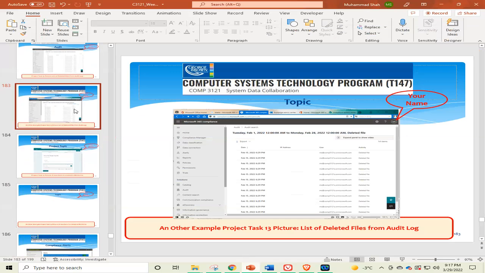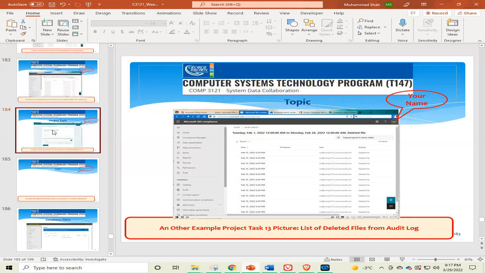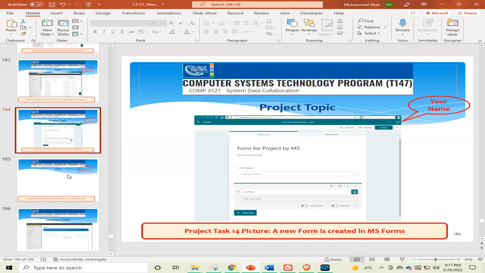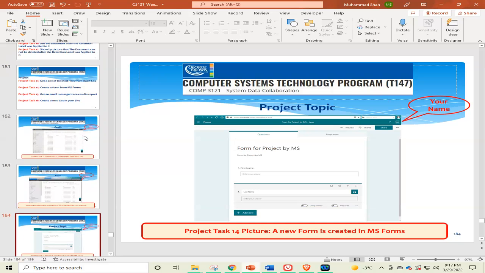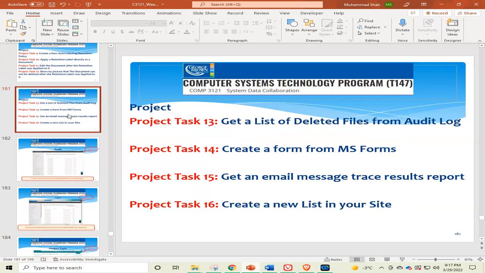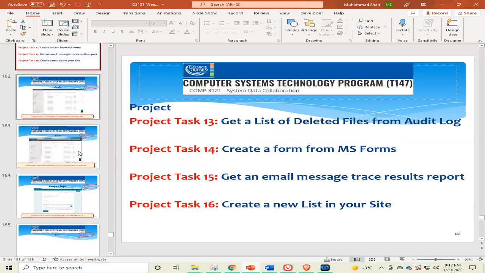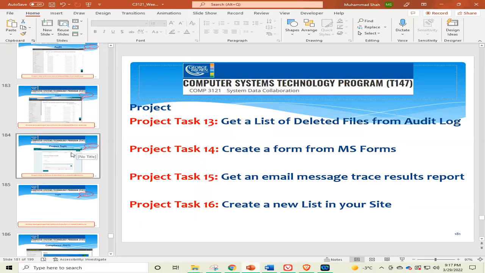Okay, the next one is, the question is here, create a form from Microsoft Forms that we have done already. So we create another form today just to see that how we can create the forms. And that is also quite simple and easy task.